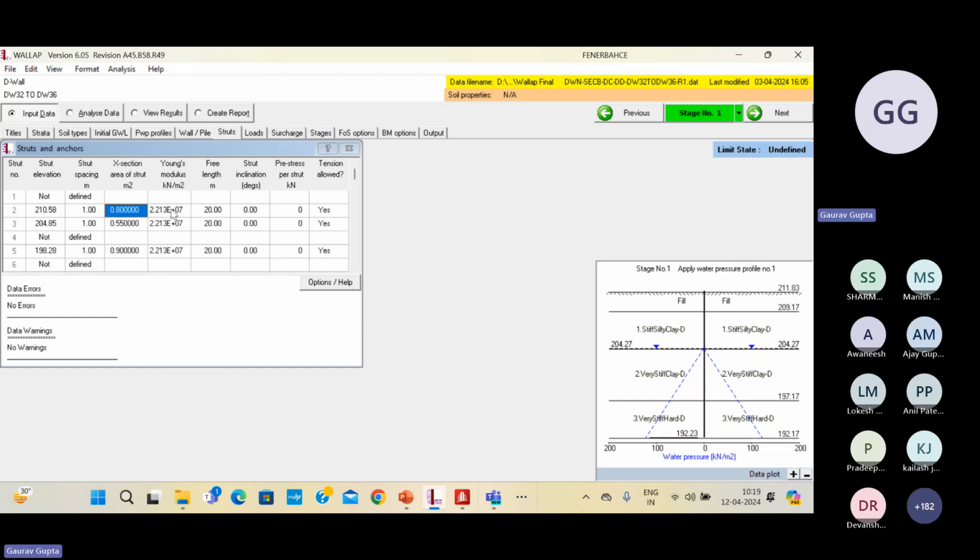Then we have to provide the Young's modulus. Then we have to provide the free length. Now, what is the free length in this structure? The free length will be the width of the station, the width of the slab will be the free length of the strut.